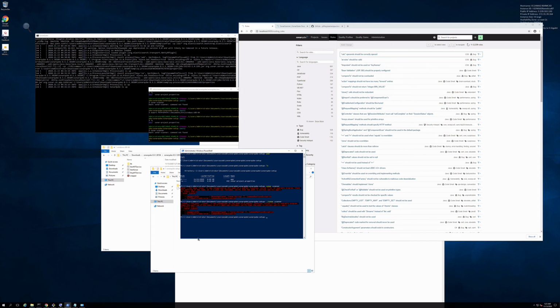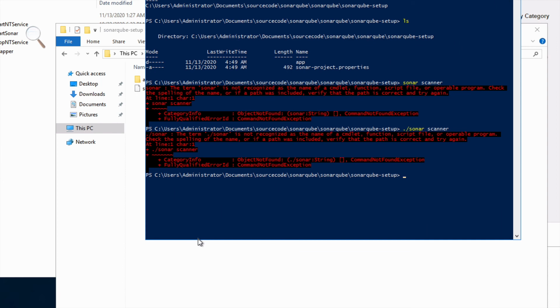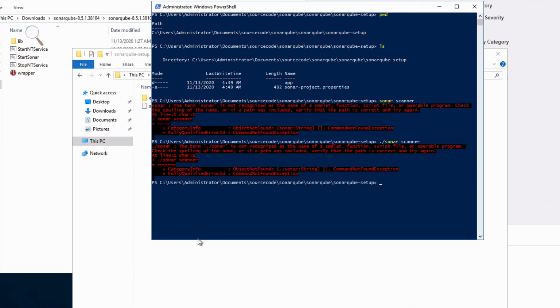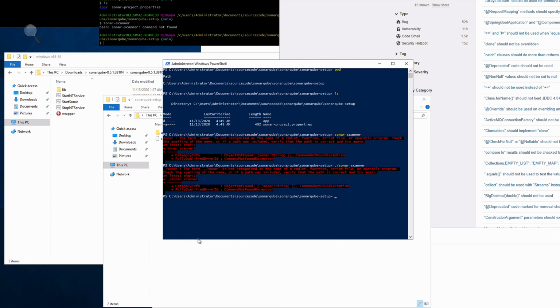The term is not recognized. Yeah, I know. I know some of you were getting this error message, and it has something to do with environmental variables, but I don't know.